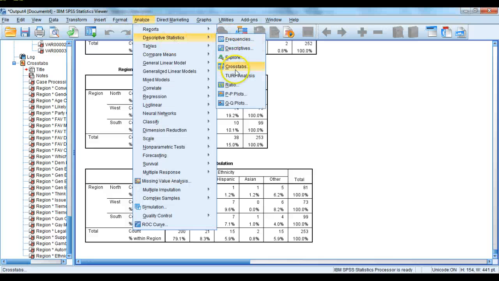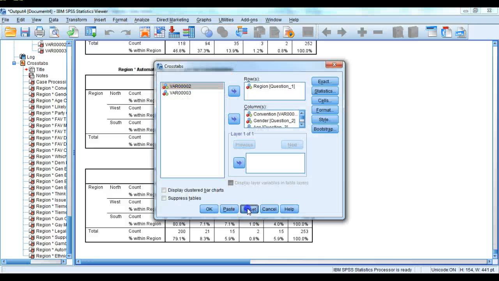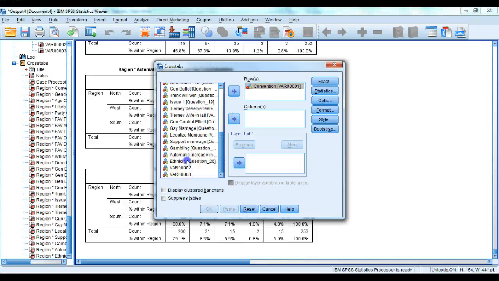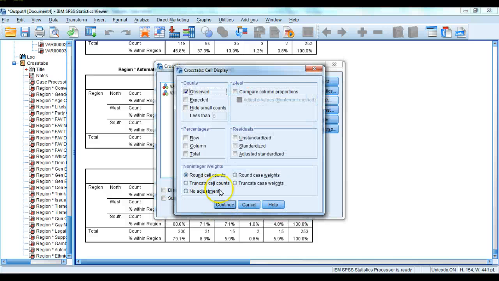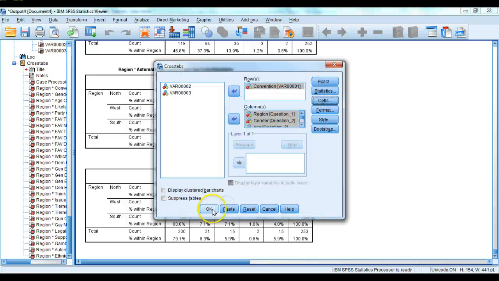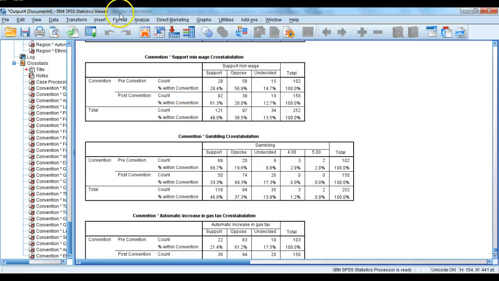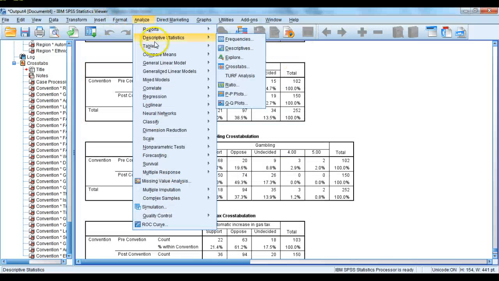We can look at it again. We'll do our crosstabs. We reset, put in our convention, and then run it with all of the other variables. Click cells, we click row, click continue, click OK, and now we run those. You would do that for the rest of the crosstabs.